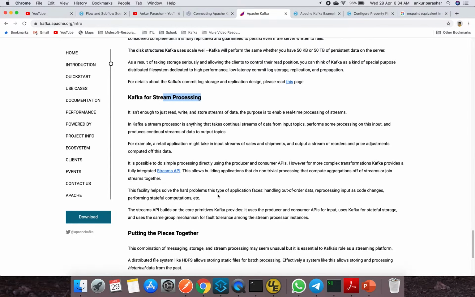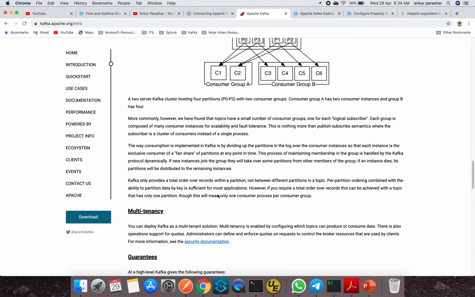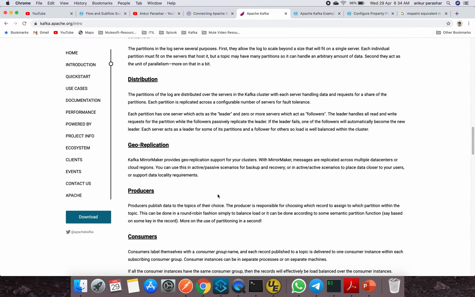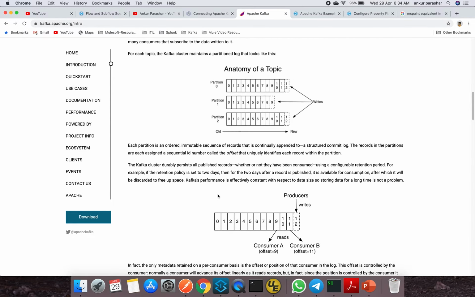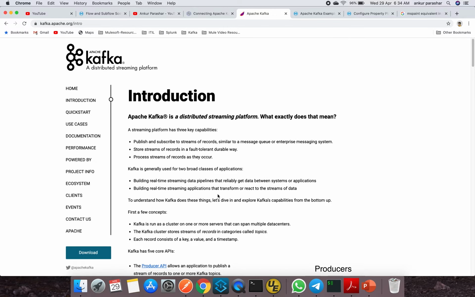So this was the official page of Kafka, and there is a way to get it installed on your local machine. During the rest of this video, we will be discussing the steps to set it up. So let's quickly go over there.